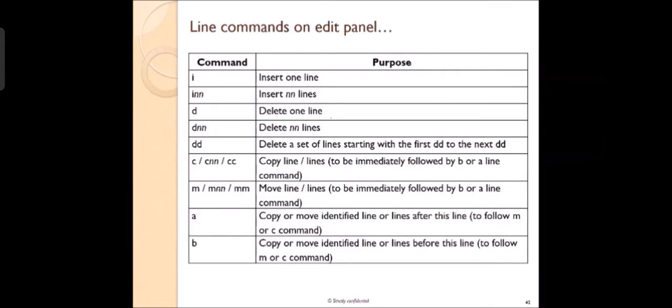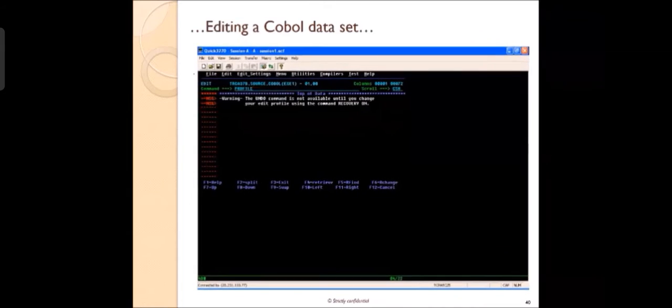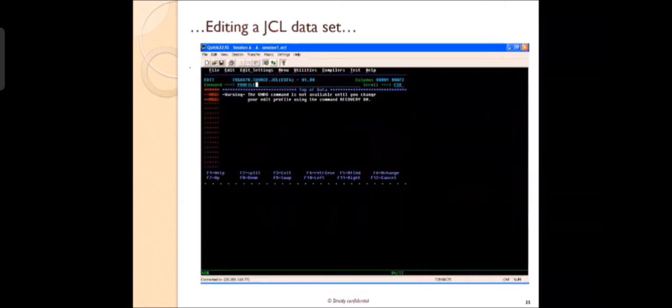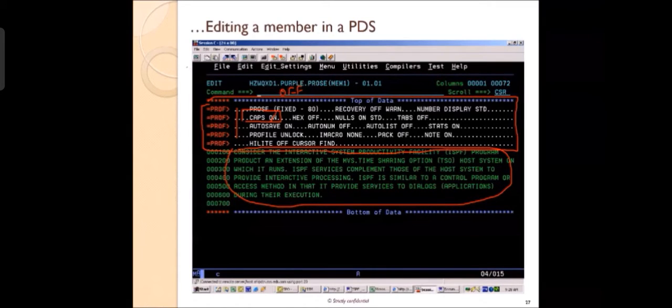Some of the most common line commands on the edit panel: I will insert a line after the line in which you are entering the line command. What do I mean by it? Let me go back to the slide with the text on it. Now, if I type I on this particular line, a new line will get inserted between these two lines. So this line command will insert a line after the line on which it was typed. So I is to insert a new line so that you can type something on it.